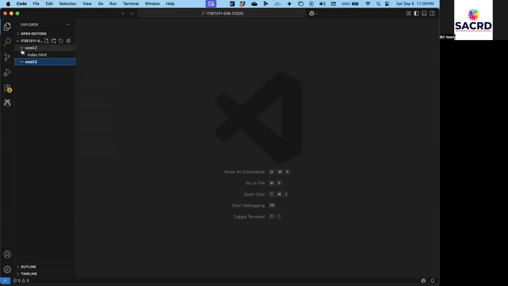There's a little arrow here where I can open up and close the subfolders so I can see what's in them. So I'm just going to close week two because we're not using that anymore, and we're going to work here in week three. So I click on week three. Now we want to add a file.